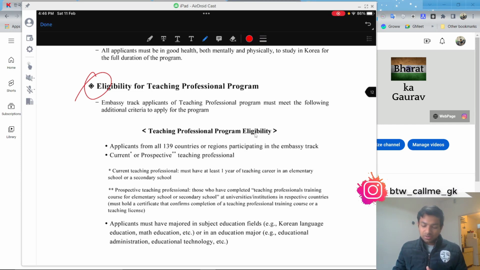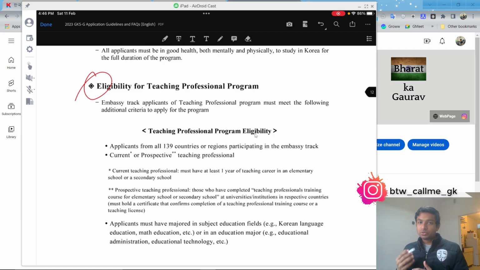So they will teach you about the education system and how to teach and everything. They have a different degree program. So if you are eligible for this program, you can apply for that.